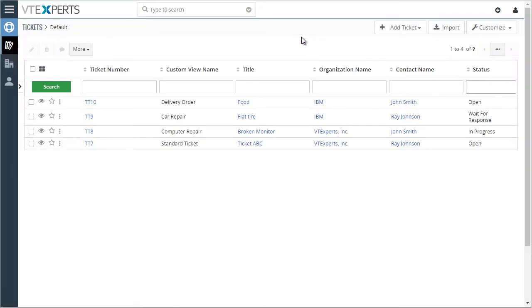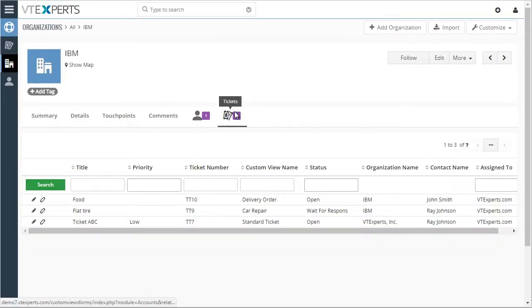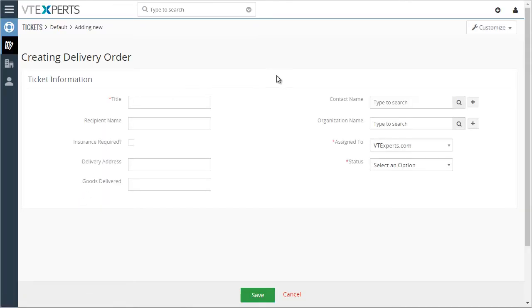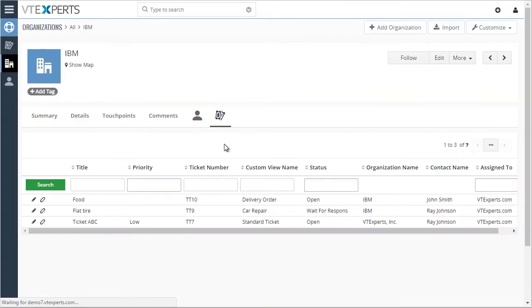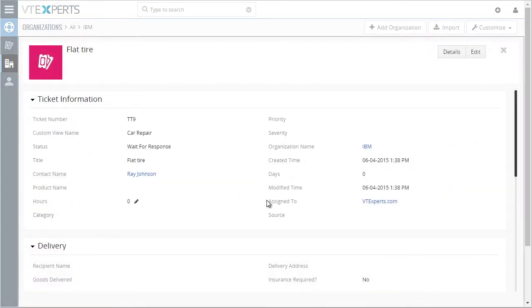Say if I wanted to add a ticket from the organization, I would go to tickets, and then again I have my add ticket field, and I can select which form I would like to create. And as the user opens the ticket that's been created, it will only show the fields related to that form.